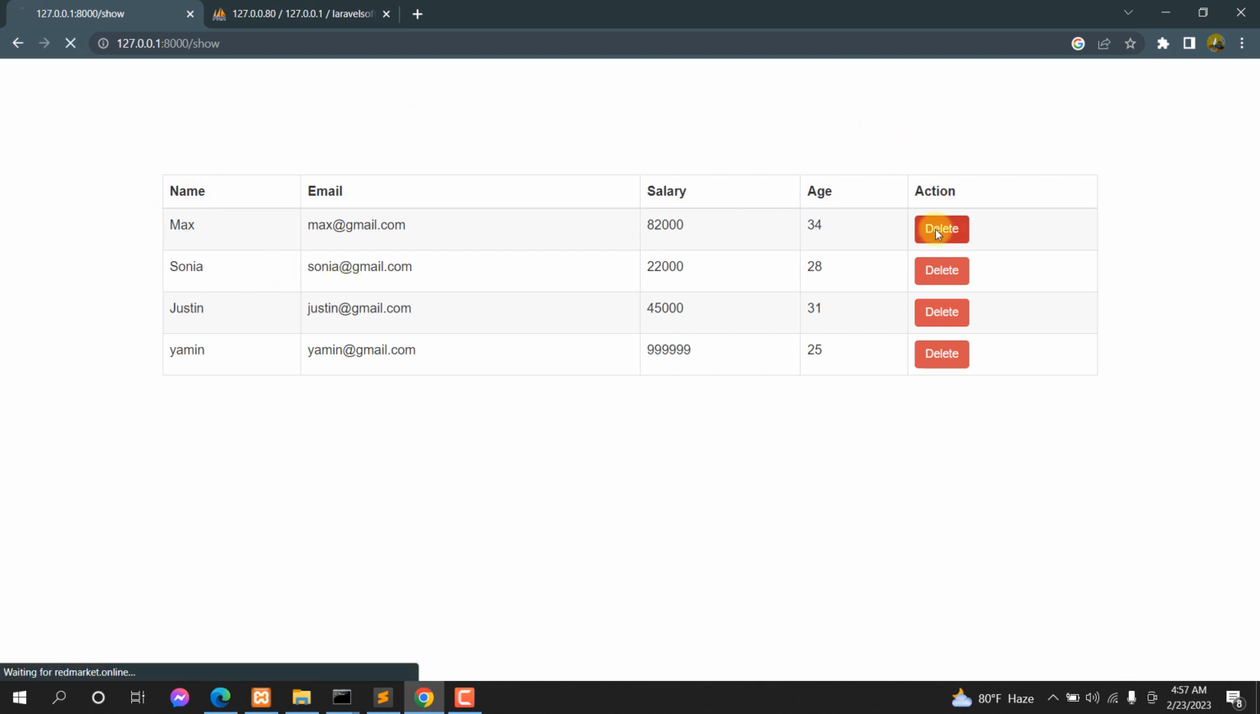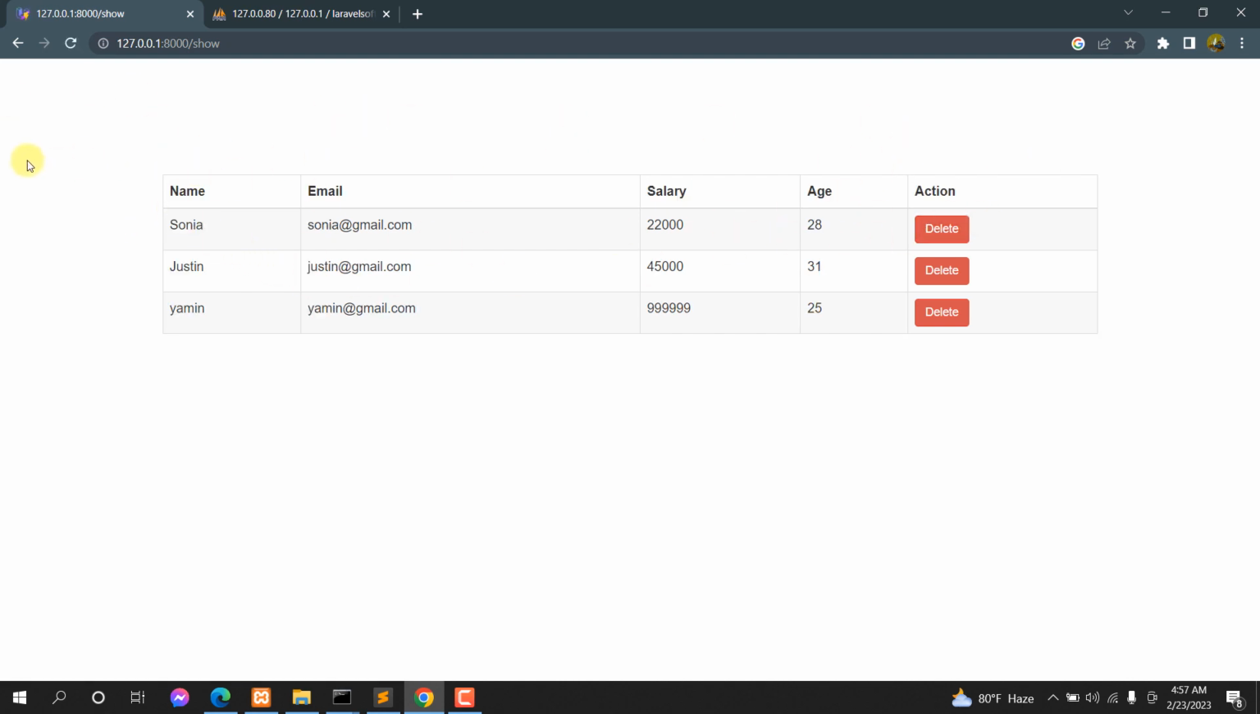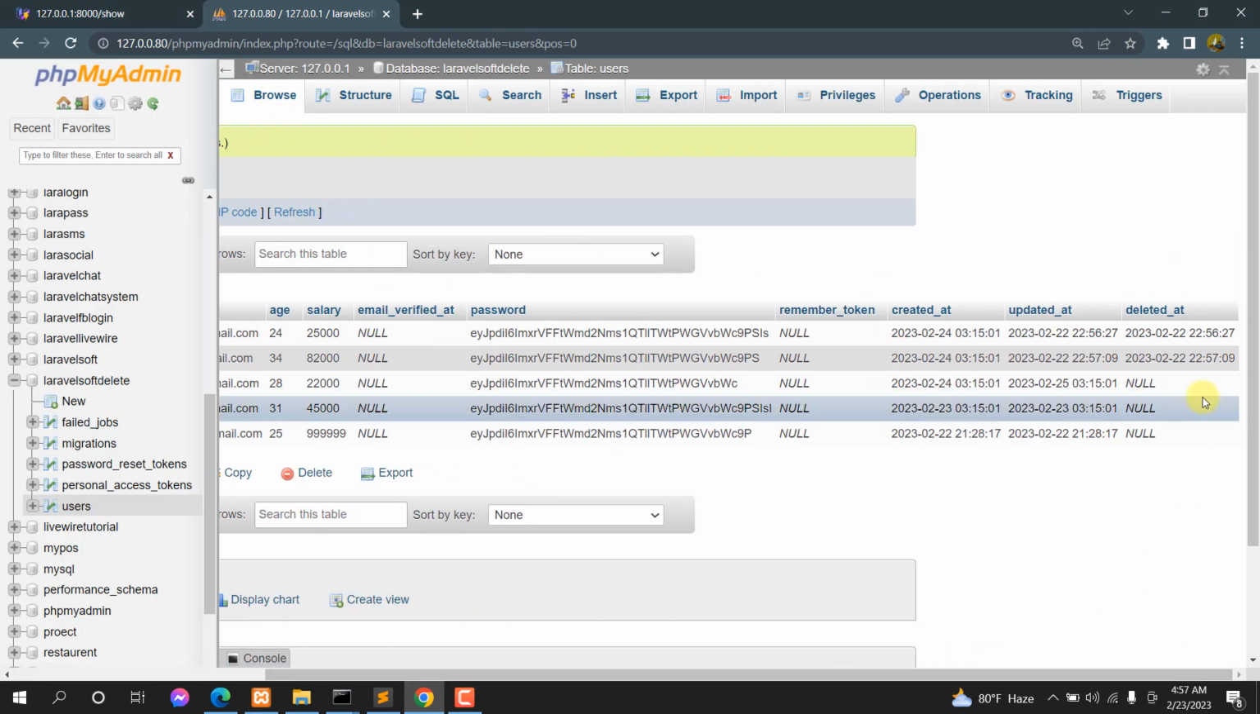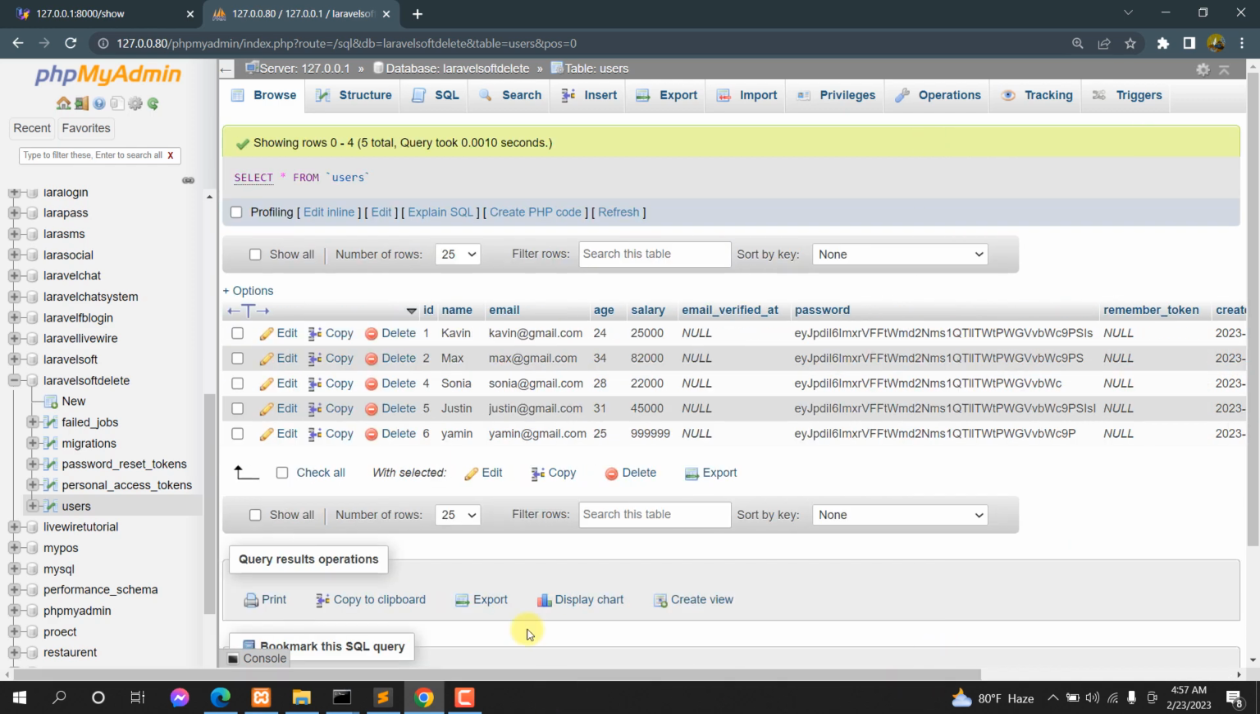Let's also delete the Max data as well. So if we just click over here on Max delete, it will delete the Max data. And if we refresh over here and go on the right side, you can see the time and date for Max data deleted.